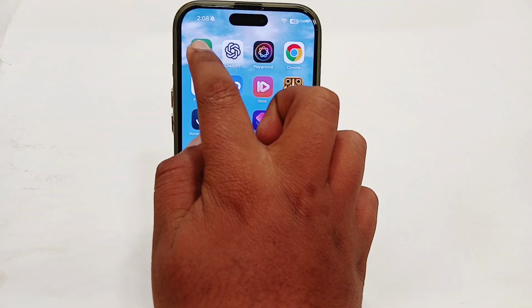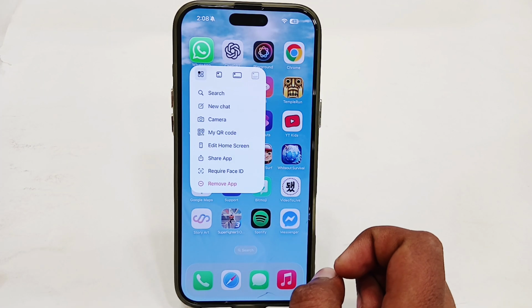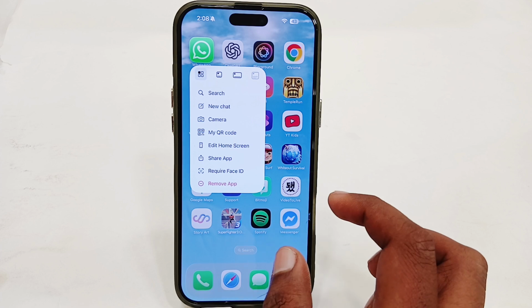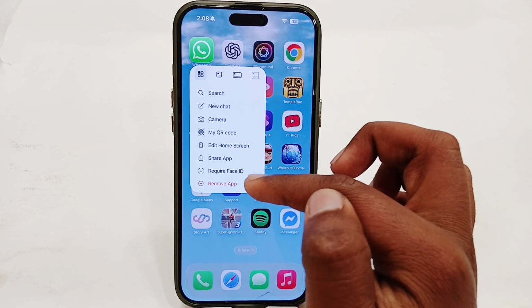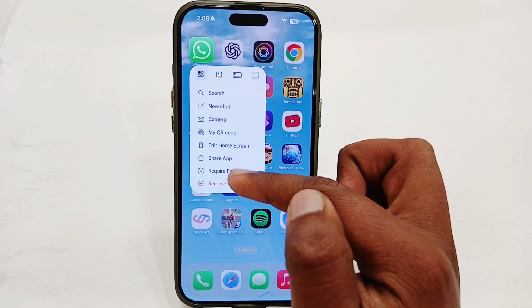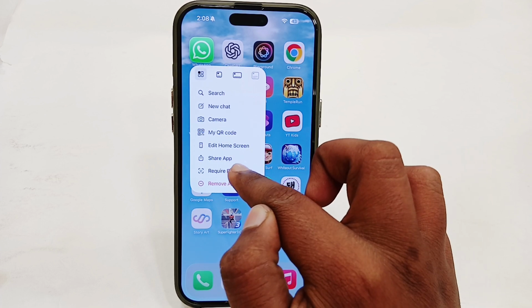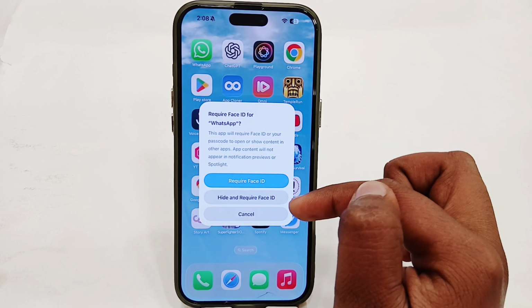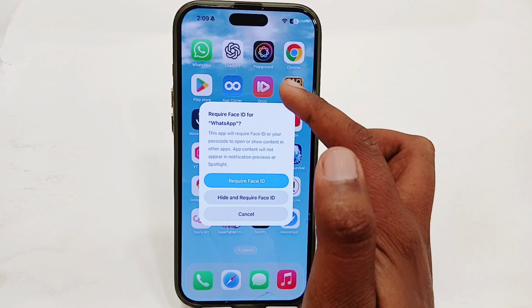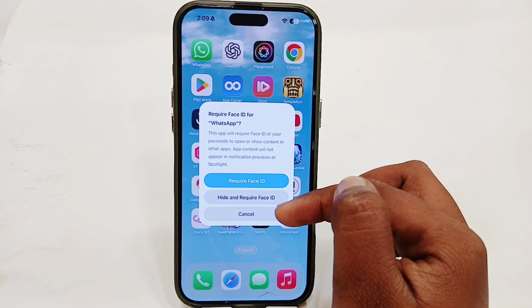Now just keep a long press on your WhatsApp app and then select Require Face ID. If you haven't set up your Face ID, you will get the option of Require Passcode, or if your iPhone has Touch ID, you might get the option of Require Touch ID. Just select that option, and then you have two different ways. You can only lock your WhatsApp app, or you can hide and lock your WhatsApp app.